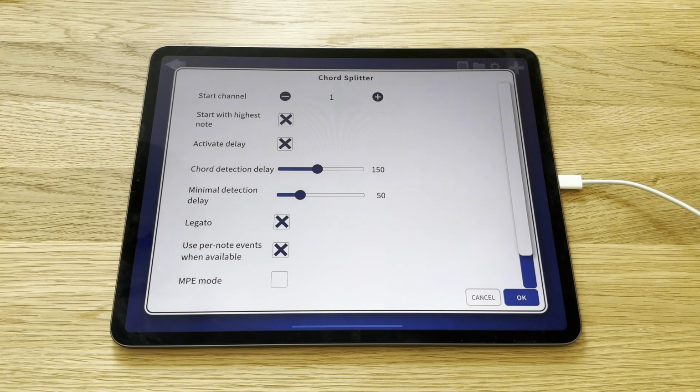Next is activate delay. If you want to distribute the notes correctly, so for example send the highest note always on channel 1, you will need some delay. But if you do not care which of the notes is sent out on which channel, you can also deactivate the delay. The best example use case for this is probably if you want to create a fake MPE instrument. In this case, I would load the same instrument on multiple channels. This doesn't work very well with legato instruments, so use normal polyphonic instruments for this.